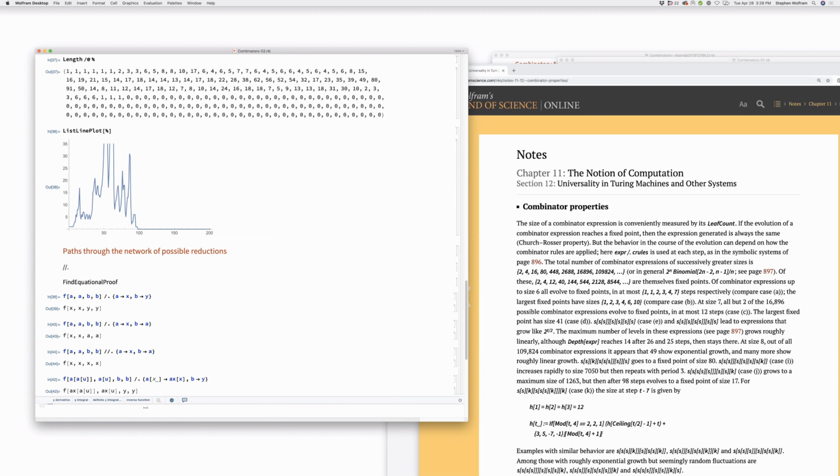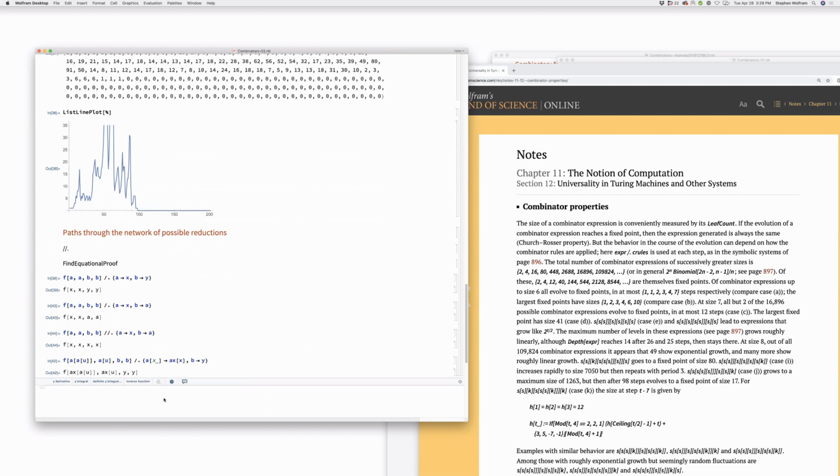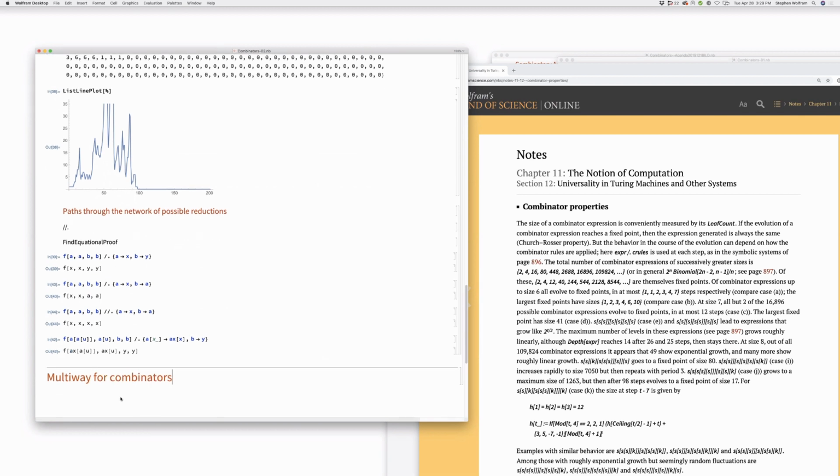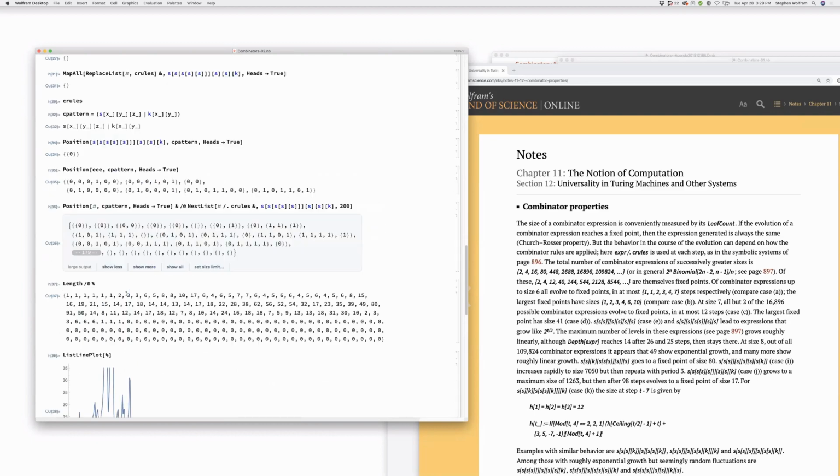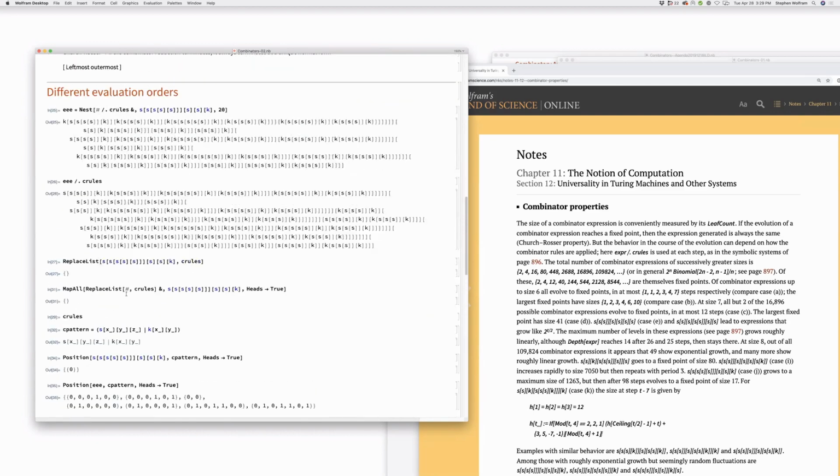So, look, can we try to make the multi-way system from combinators? I mean, there are two things we could try to do. I think that's the most useful thing to try to do, is to make the multi-way system for combinators. And then the thing I really want to get to is how do we parameterize this? Is it clear what the problem is? First question, is it clear what the problem is?